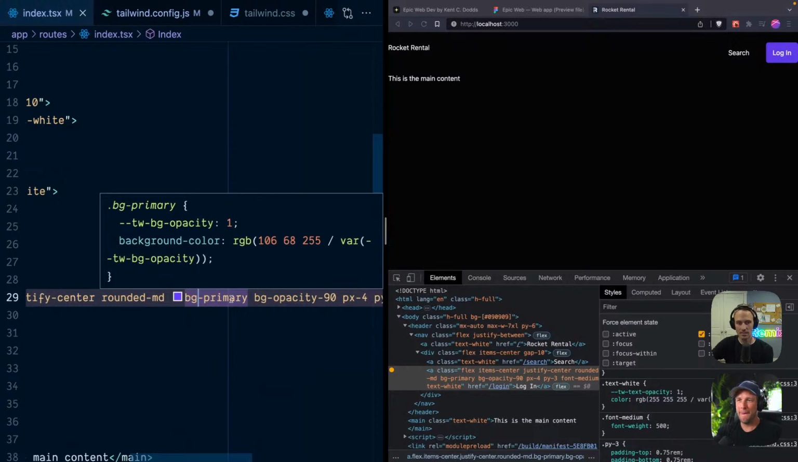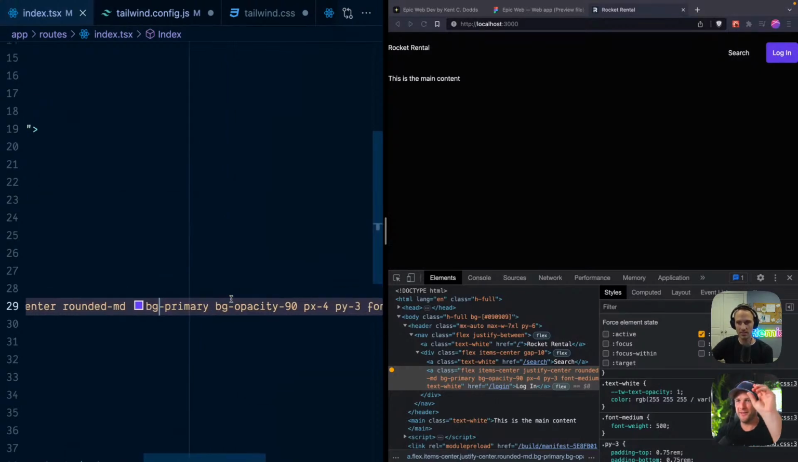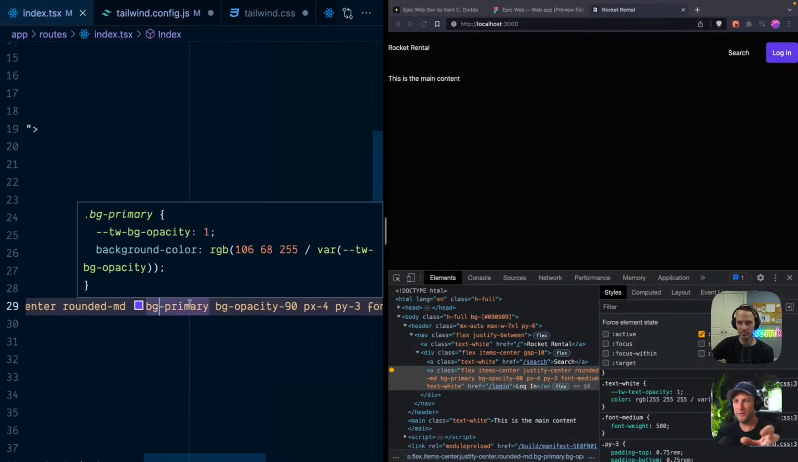It's not a thing. But by composing the color with the RGB alpha channel with this opacity variable, you're able to see how it's like 106, 68, 255, slash, and then the last thing is the alpha channel, which is the transparency. So Tailwind is stacked with really smart CSS variable composition like this. That is so smart. Cool.